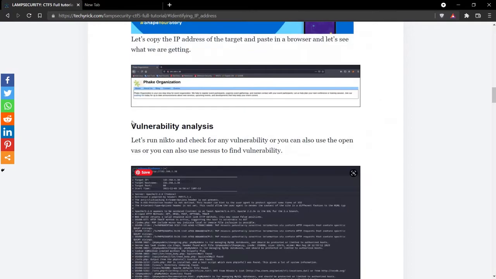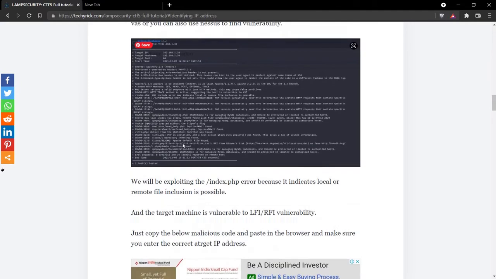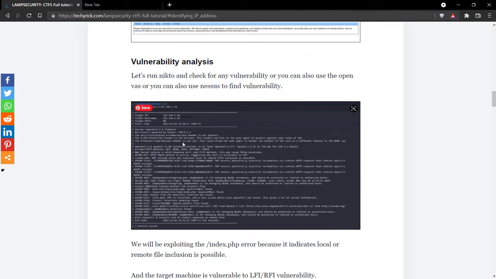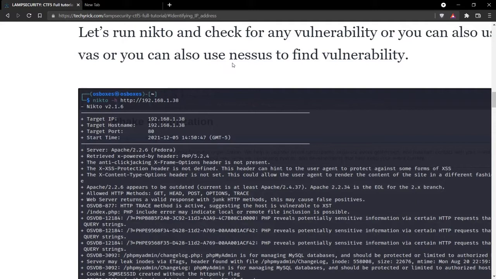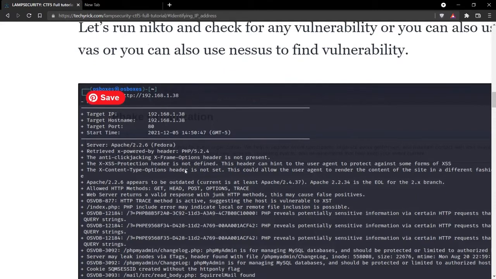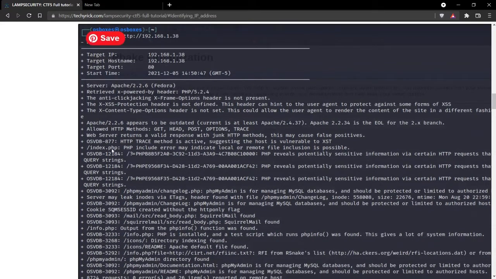Once you get this interface, what I did is I ran a Nikto scan. I did a vulnerability analysis. You can also go with the OpenVAS or the Nessus tool. Once I entered nikto -h and the target, I found /index.php, which means that the PHP include error may indicate local or remote file inclusion is possible.